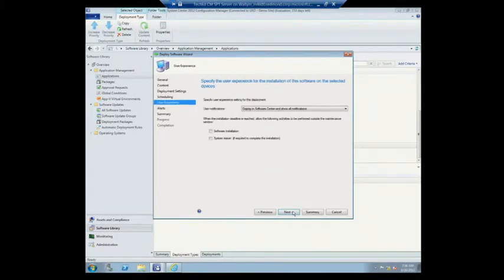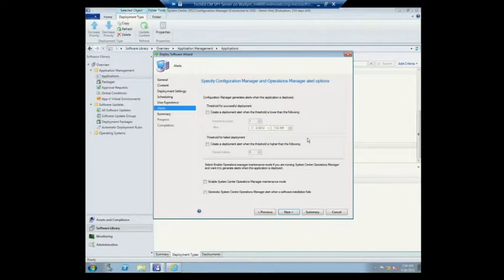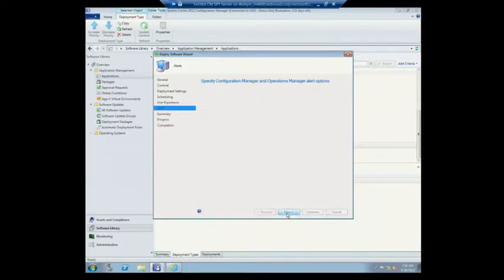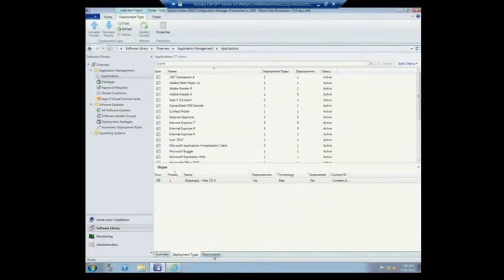User experience, you've got similar knobs and controls that you've had in Config Manager 2007. I'll just leave these as defaults. We now have alerting capabilities in 2012. This is the ability to, if the deployment isn't going well, get alerted to that in the console. And summary. Okay, so now I've got the deployment. You can confirm it right here. It's required.